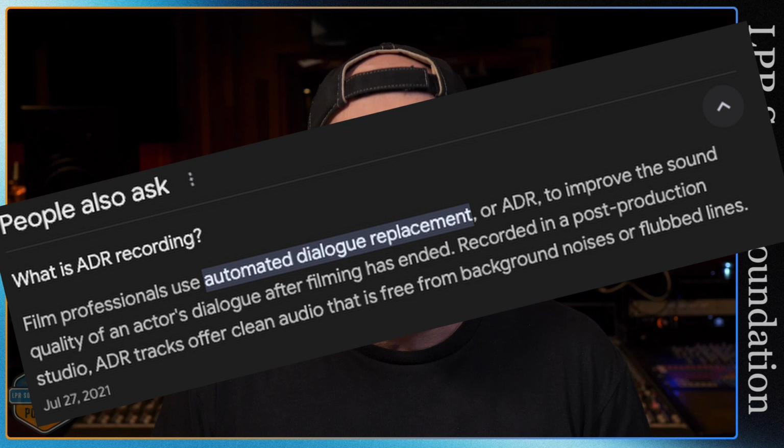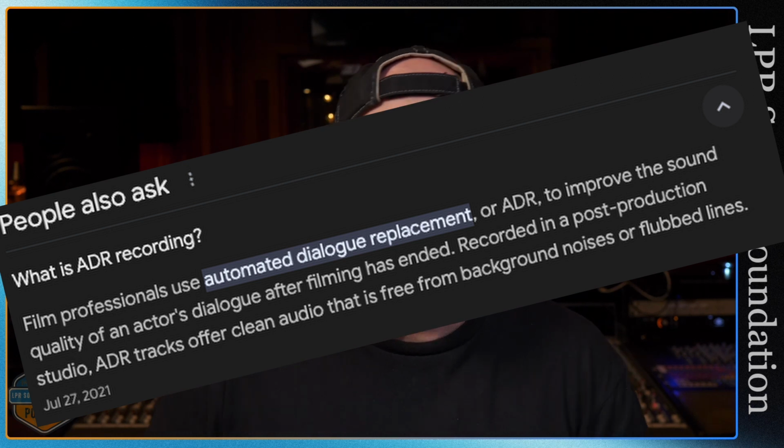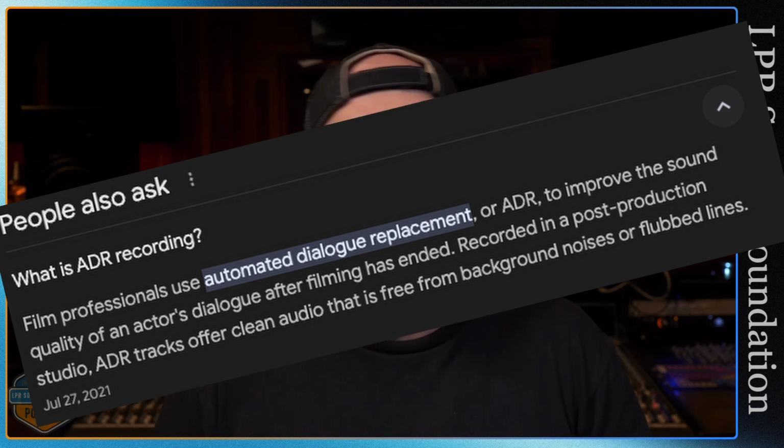Now, ADR stands for Automated Dialogue Replacement. This means that you're going to be replacing some dialogue in a film or a television show or a commercial, whatever. Maybe the actor screwed up, maybe they said the wrong word, maybe there was some background noise and the director really liked the scene, but he wants to replace the dialogue. They bring them into a studio and replace the dialogue here.